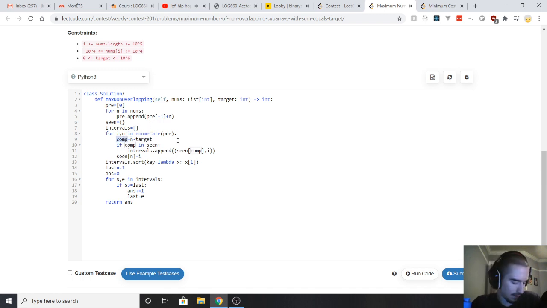Then we know that if we subtract the complement from n, we will get our target. What I mean is, if we do n minus comp here, we will get target. So basically it's like the inverse in regards to target. We check if we found the complement in the prefix sums, and if so, we add an interval from the index we've seen, that last number, to the current number. And then we set the seen value of the current prefix sum to the current index.